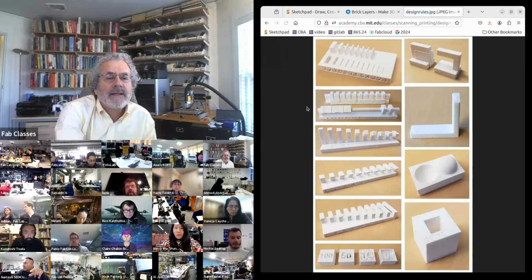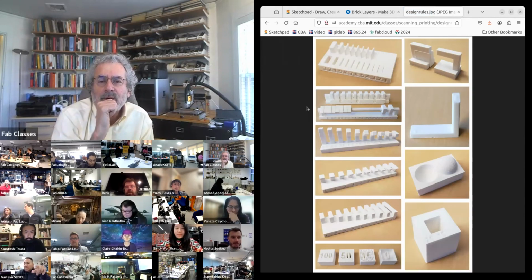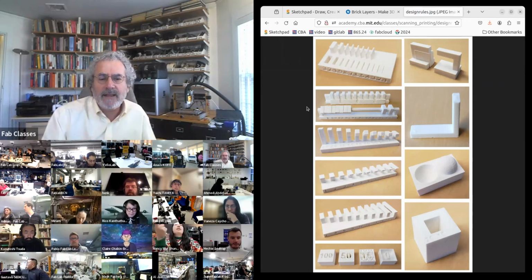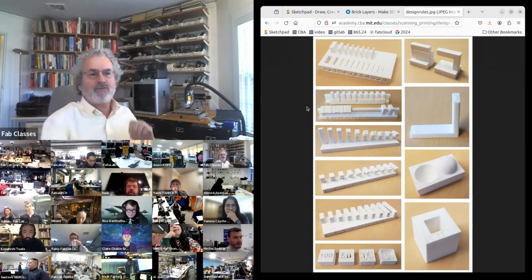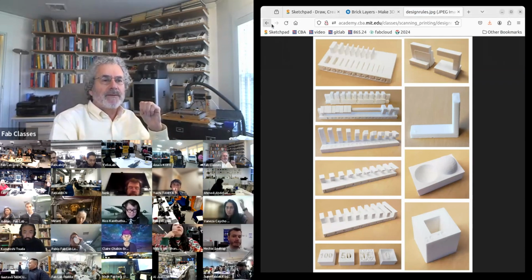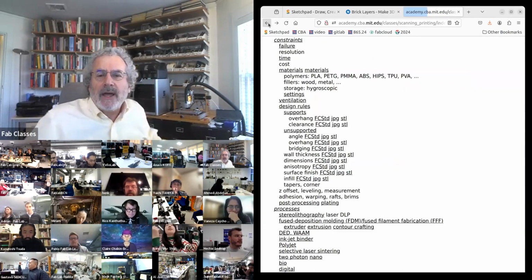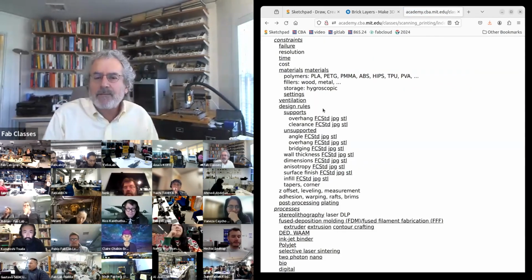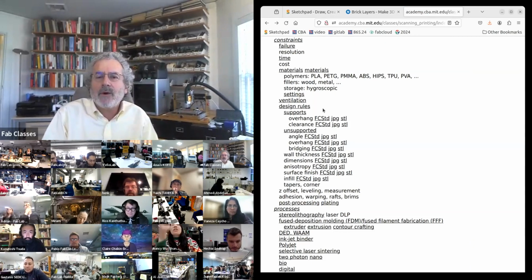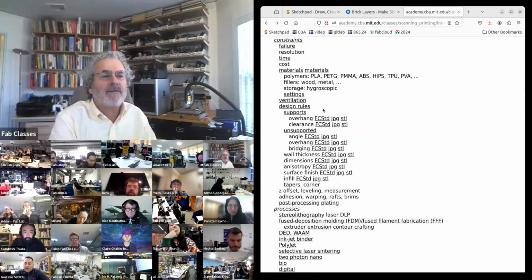So next comes the design rules. So you can send anything to a 3D printer, but it can't necessarily print it. And so as a beginner, you just make the design and print it. The better you get, the more you optimize your design for the printer.